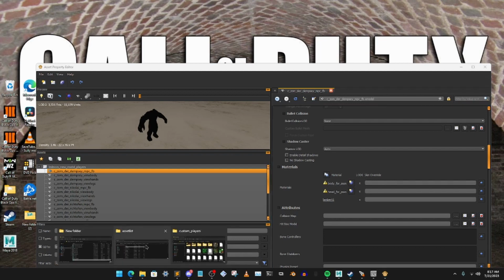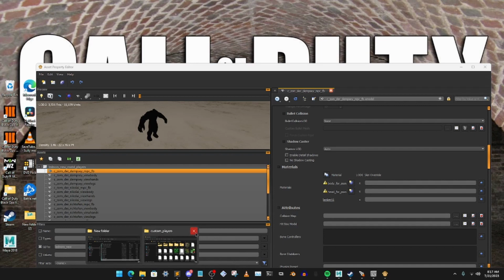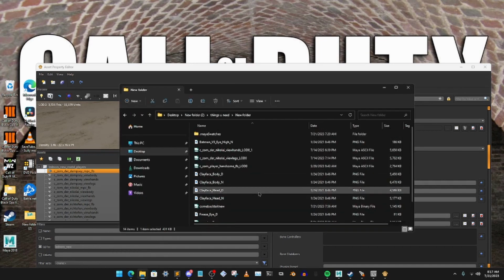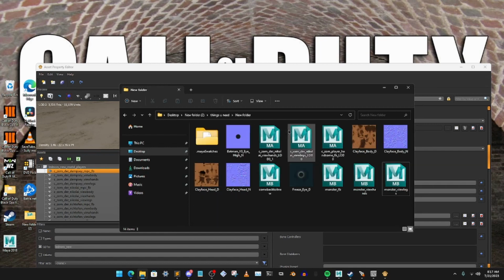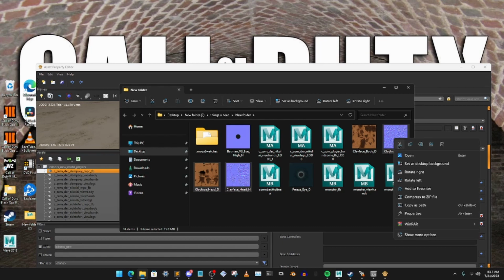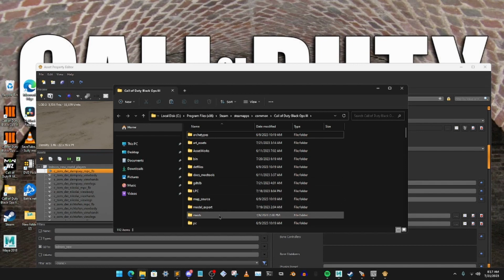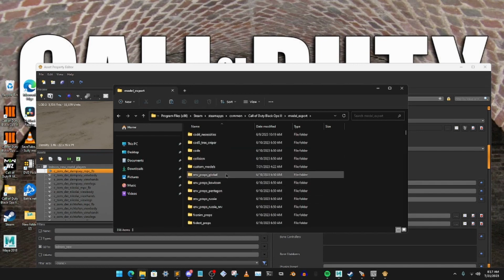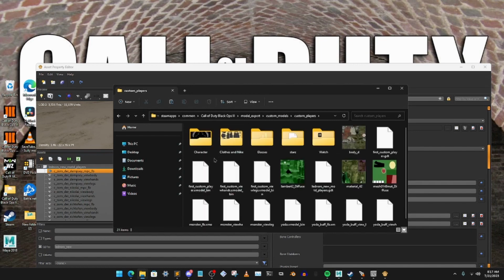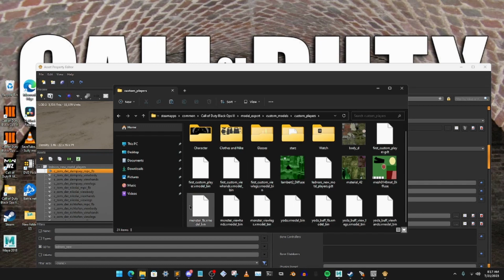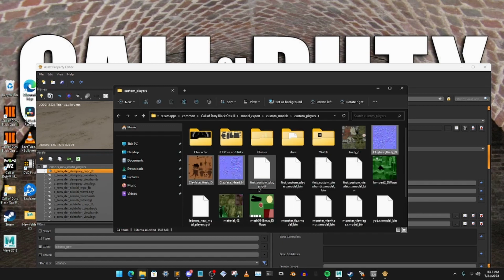We should have them inside our so I can close that down now. Close that one, go here, and we can see we have right here. If we go to view large icons, we have head and we have body. I'm going to click on this, this, and this. I'm going to cut that, and go to my Black Ops 3, go to model export, and then go to my custom models, custom players, and of course our xmodels are in here. I'm going to paste it in here.